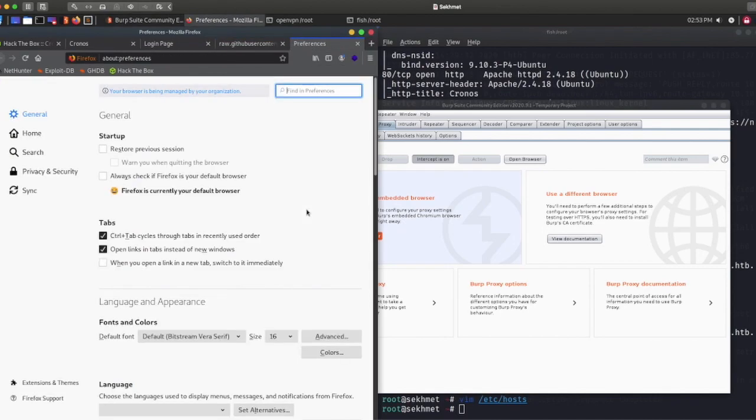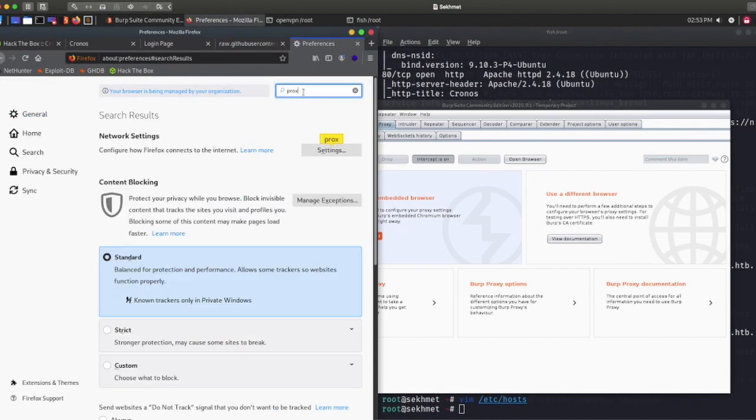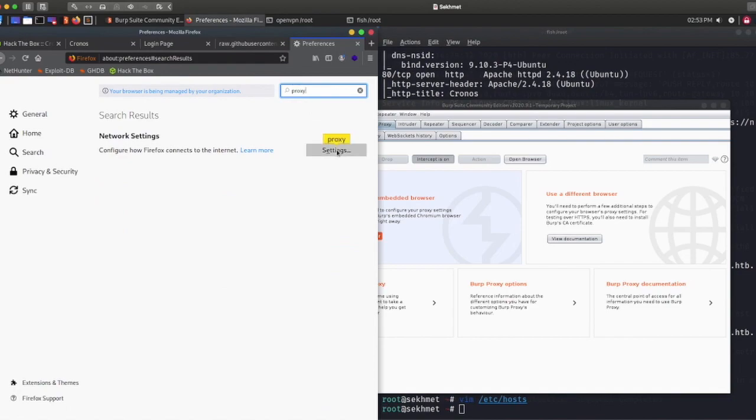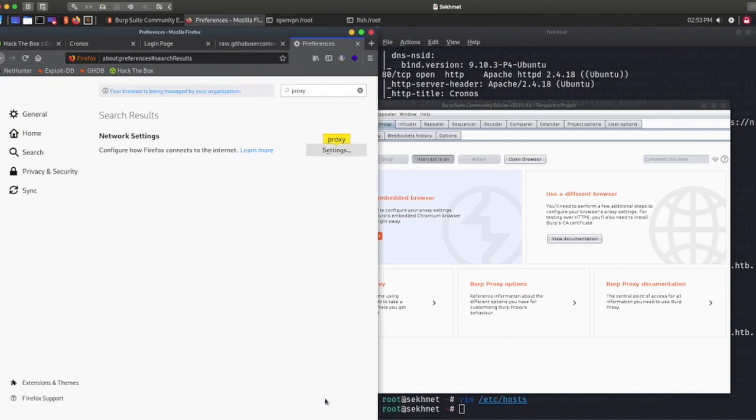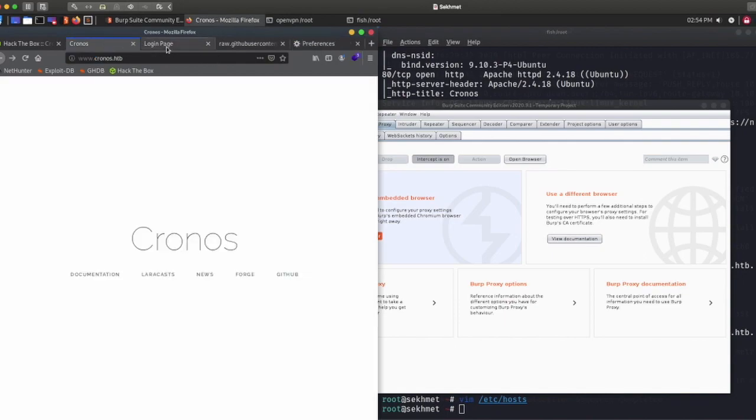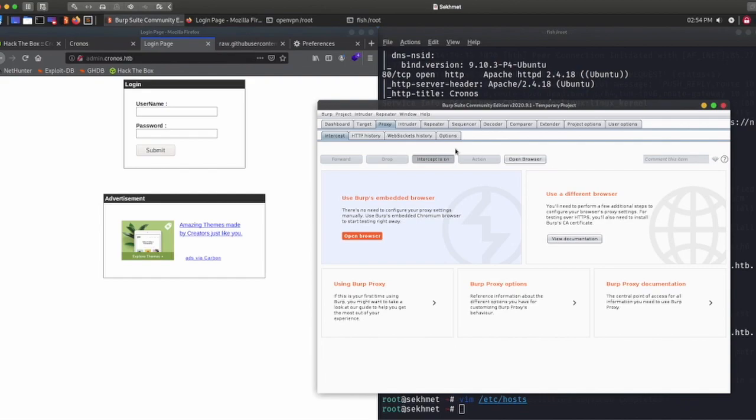So if we go into Preferences, search for proxy, get the proxy network settings, and rather than having it set to no proxy, we set it to a manual configuration of 127.0.0.1 on port 8080. So with that switched over, now all of our browsing is going to pass through this web proxy. So we've got our intercept turned on.